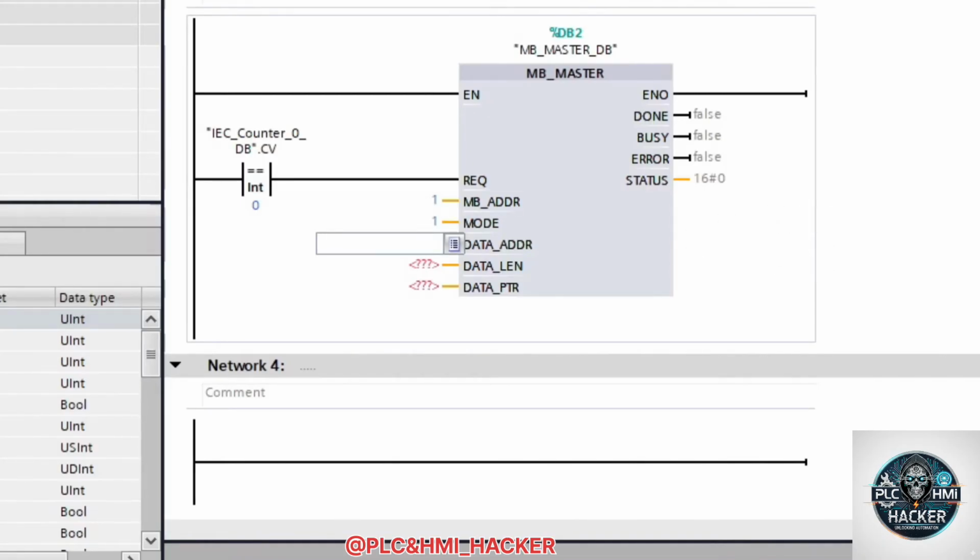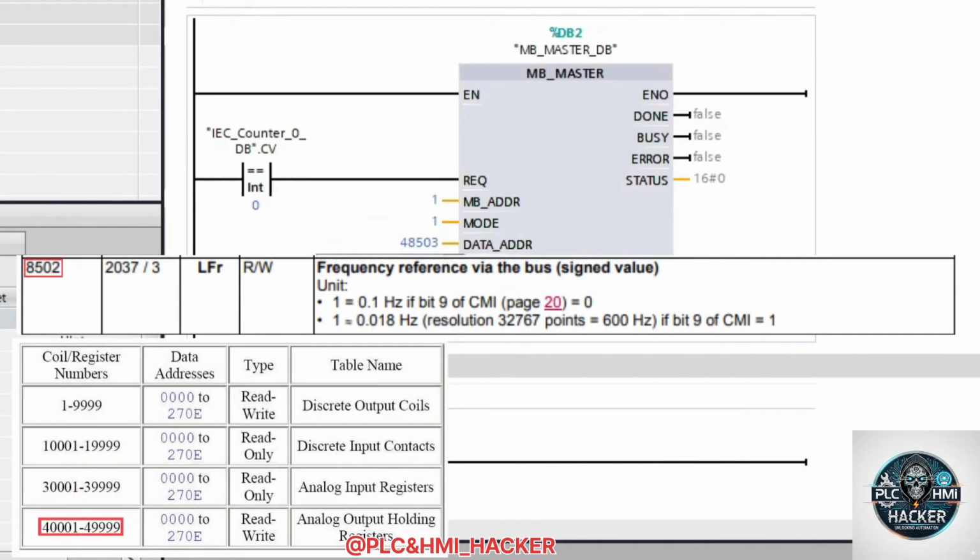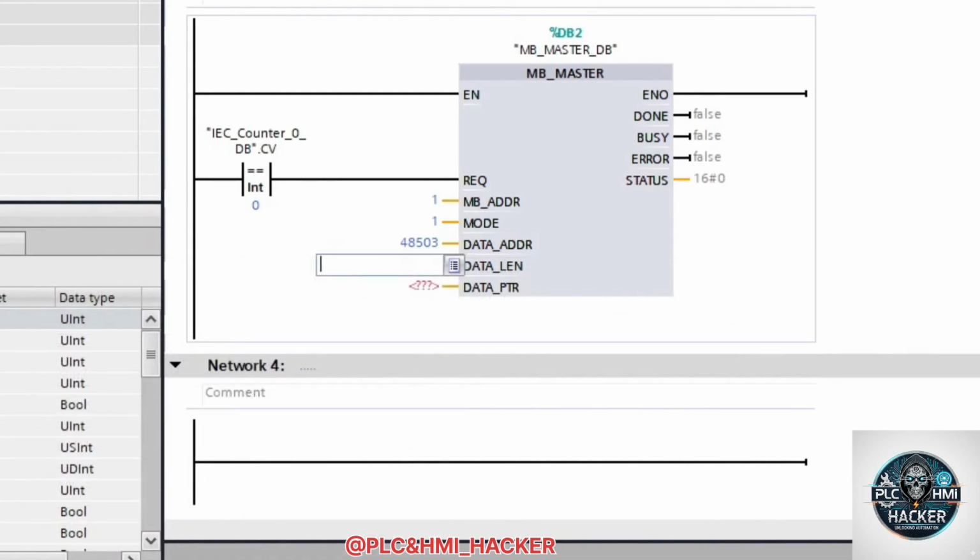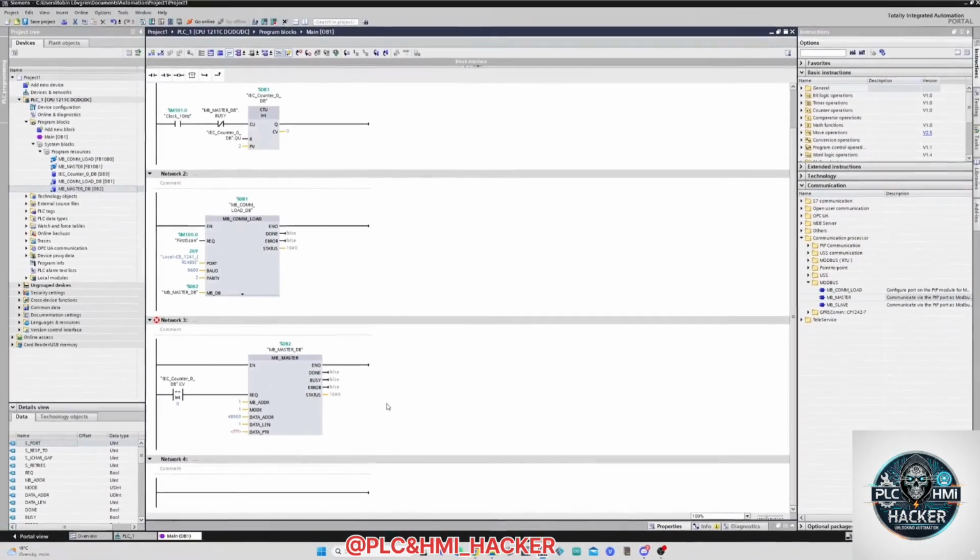The data address to run the VFD is 48503. We get this value from adding 8502 to the Modbus holding register bit, which is 40001. The data length we want to set to 1. For the data pointer I will make a new data block.